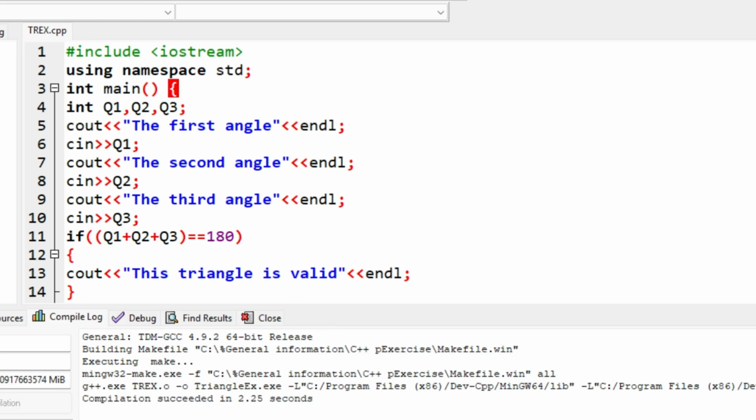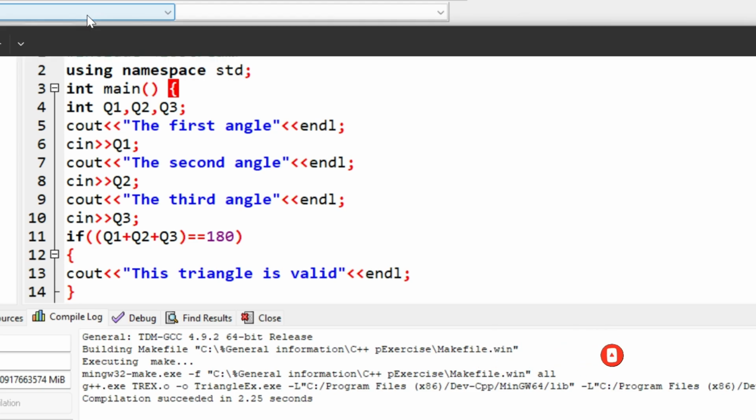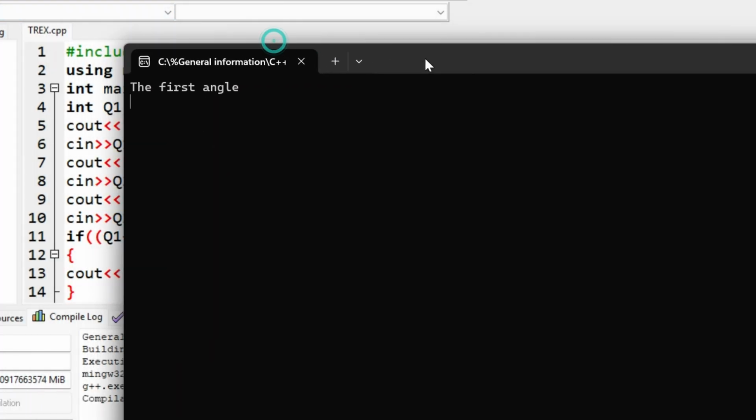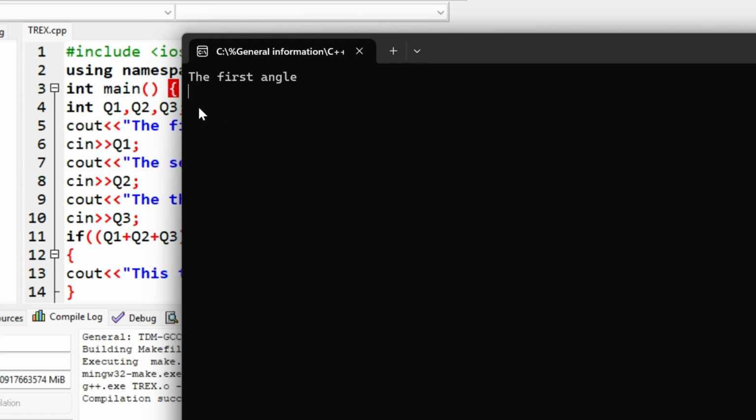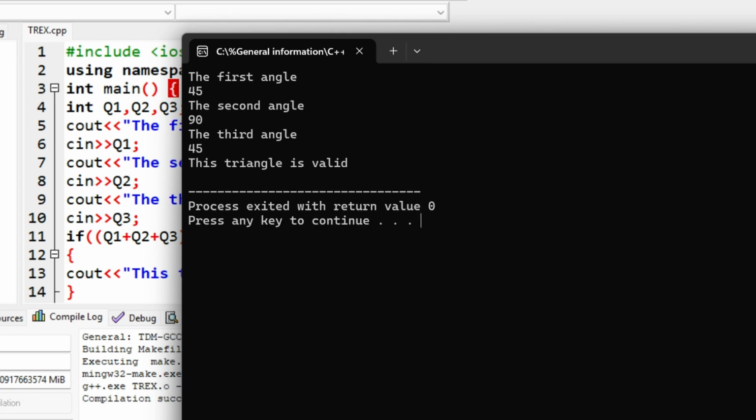Let us now compile our program. You see, our program is well written. Let us now run it to check the output. As we wrote, the first statement asks the user to enter the first angle. Let us enter 45 degrees as our first angle. Second angle, let us enter 90 degrees, and last one, let us also enter 45 degrees. You see, this triangle is valid is output now, because our summation of angles is equal to 180.